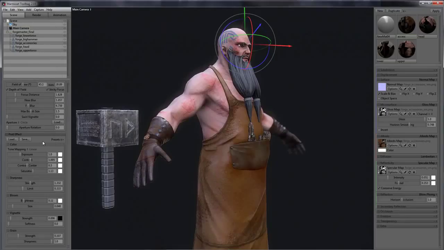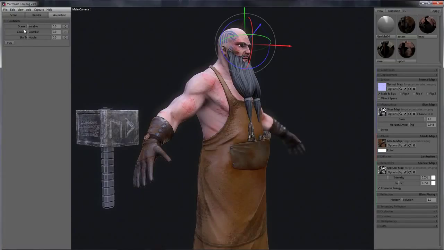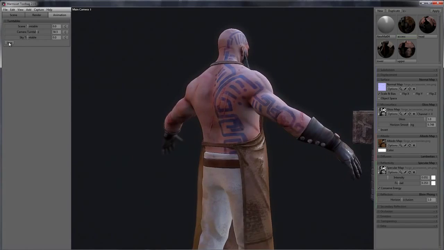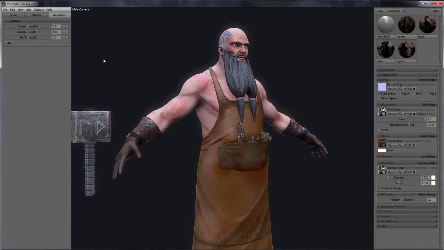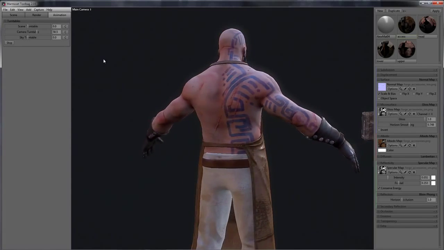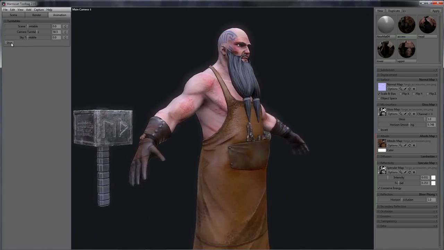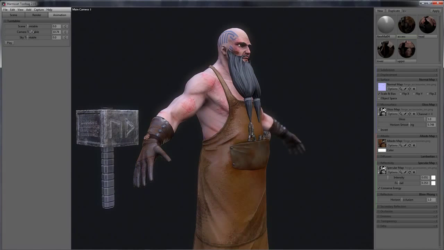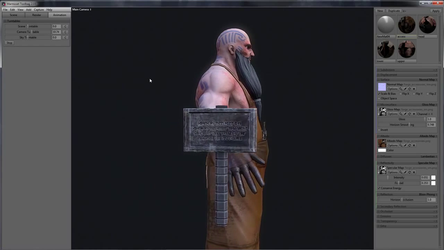So yeah, that's pretty much Marmoset. Have a play around with it. We can create a turntable. If you wanted to, you can do a camera turntable and press play, and that'll rotate the camera around. And that looks pretty cool with things going in and out of focus as we go. Just turning this up or down will actually change the speed at which the camera will rotate.